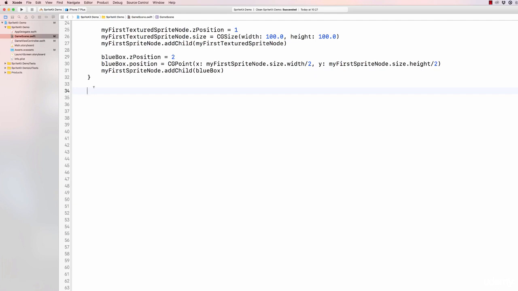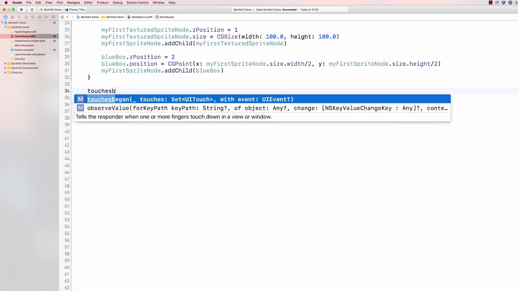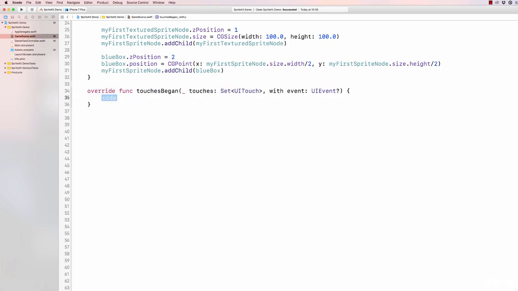I can just begin typing its name, and as soon as it pops up, I can just hit enter and it gets implemented correctly. This method gets called as soon as a tap on a screen is registered, or with the simulator here, as soon as we click on the screen. We want to use this as the trigger to run our actions, so we can easily observe what happens.